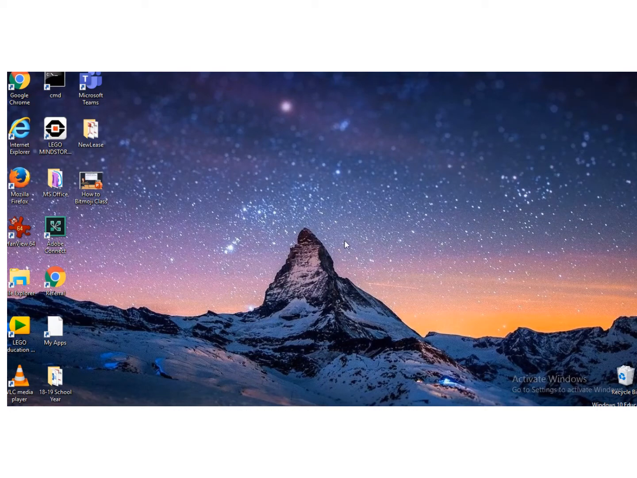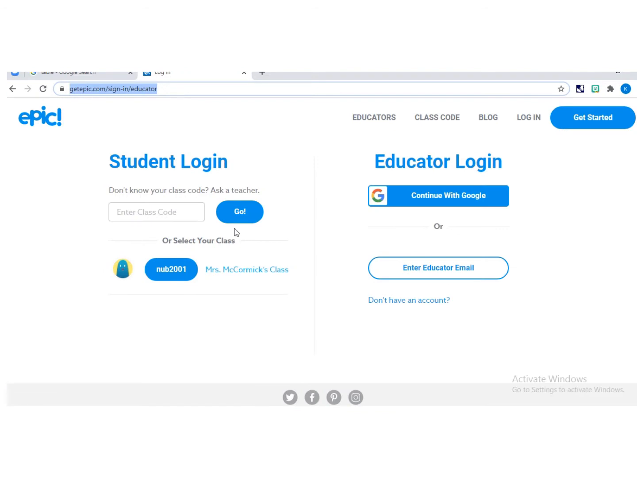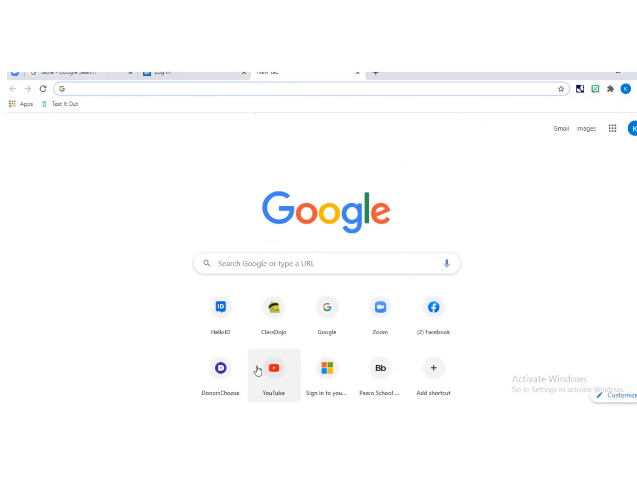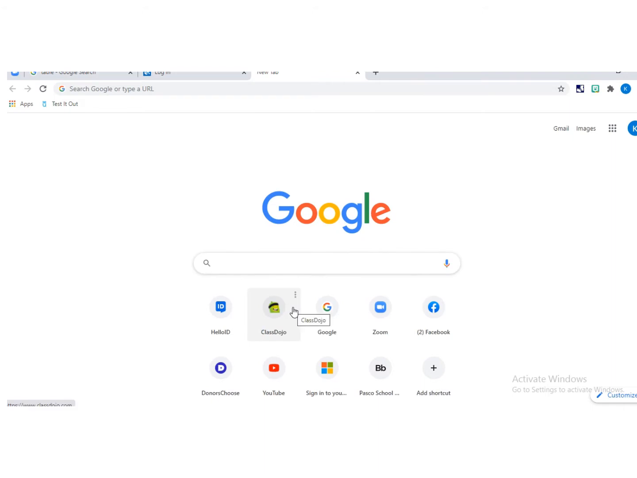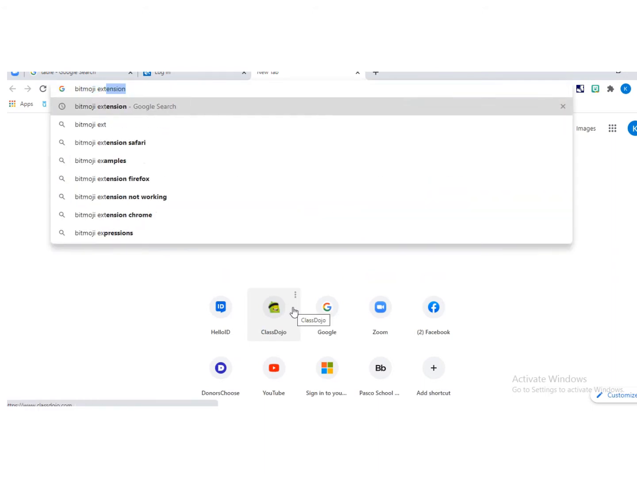Hey everyone, I'm going to show you a very quick way how to make a Bitmoji classroom for PowerPoint. So the first thing you're going to need to do is go to Google, and then here in the search box you're going to want to search for the Bitmoji extension.